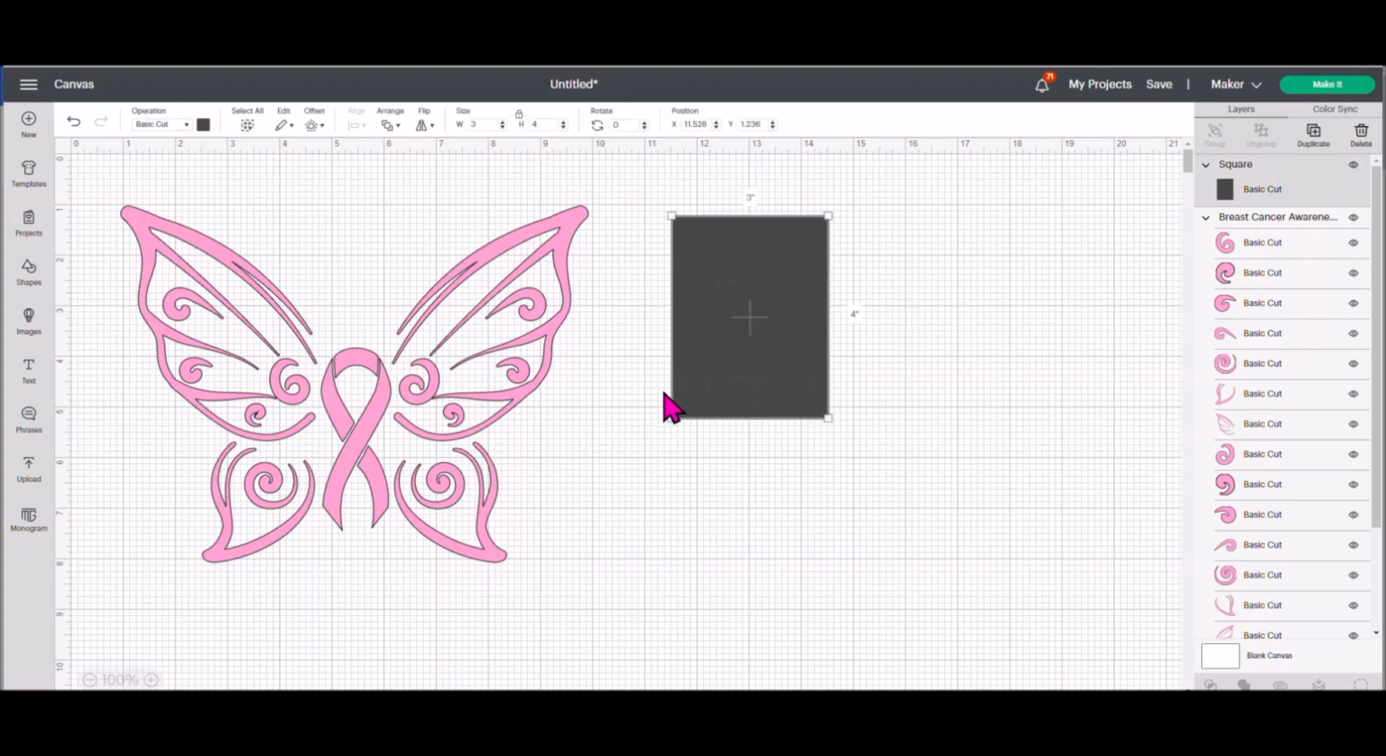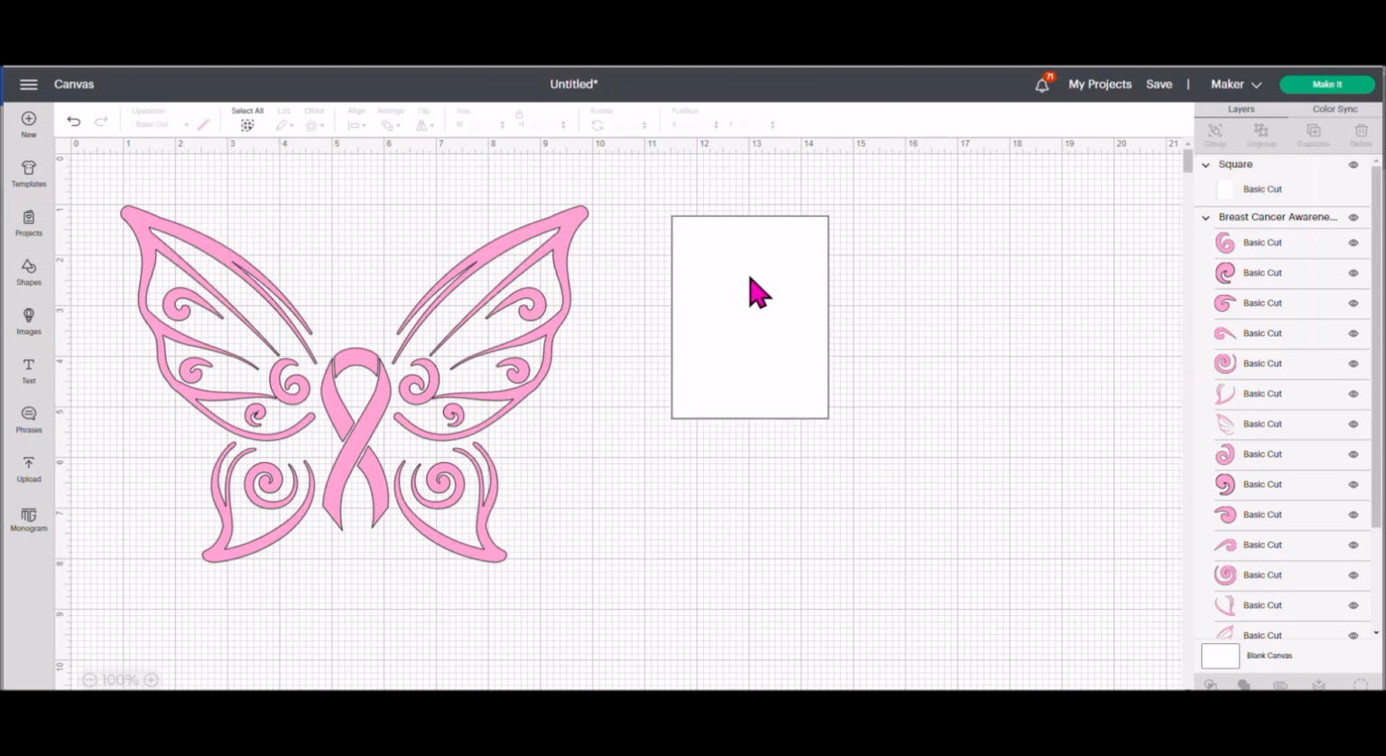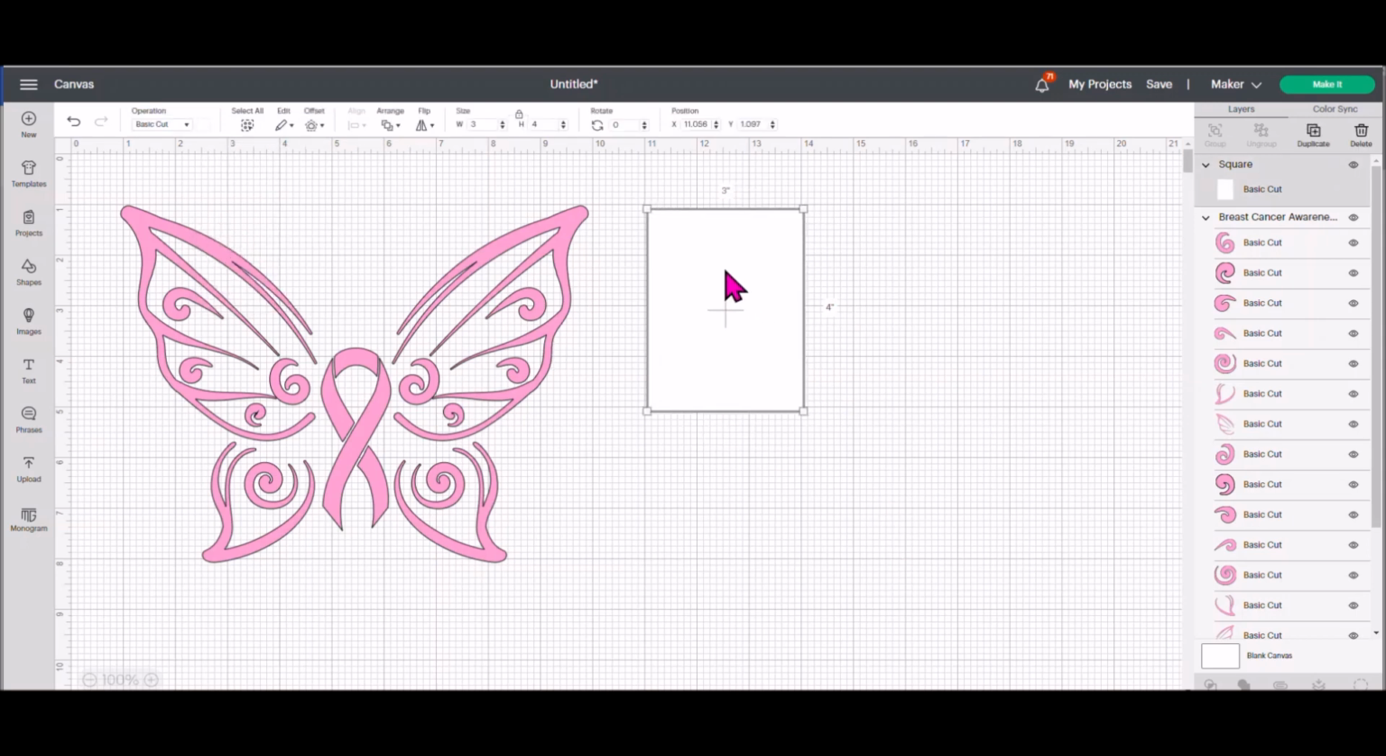Now, if you're doing a t-shirt or something else, you could certainly use the templates over here and find a template that's the outline of what your base project would look like, and then it'll help you size it too. But for right now, I'm just doing it my old-fashioned way. So I've got a box about the size of where I want to put this image on the cup.